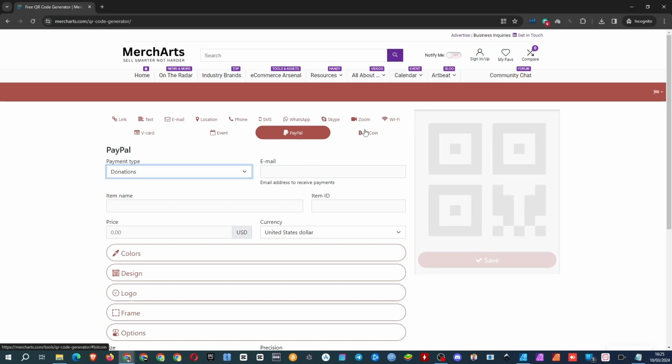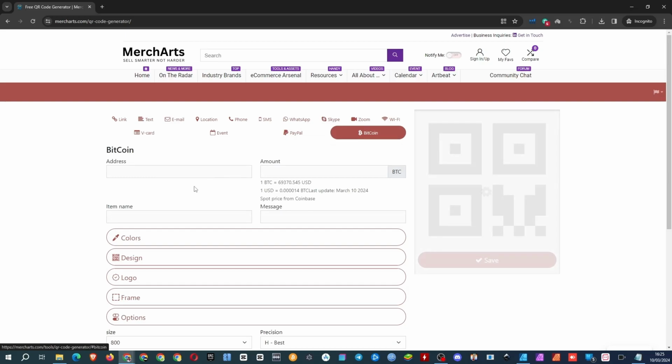Lastly, the Bitcoin transaction code requires your wallet address, amount, item name, and message. Upon scanning, it opens the crypto app to complete the payment.